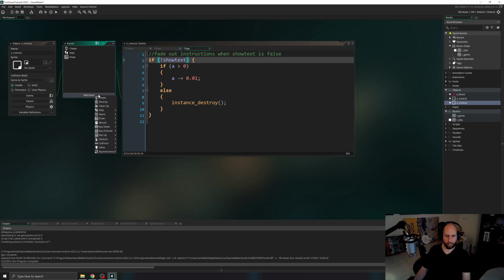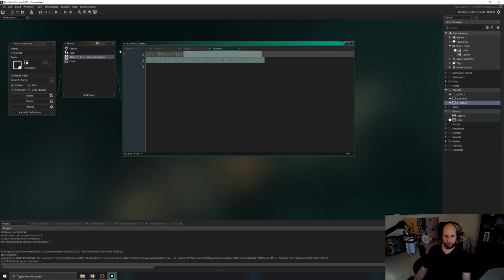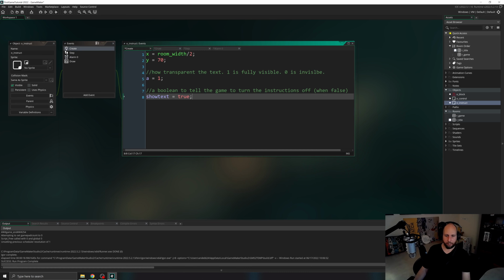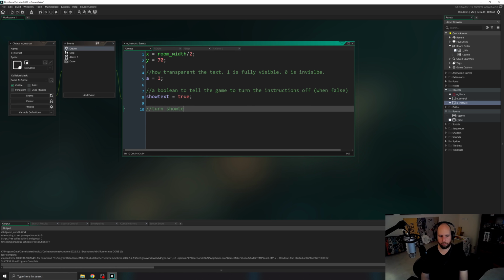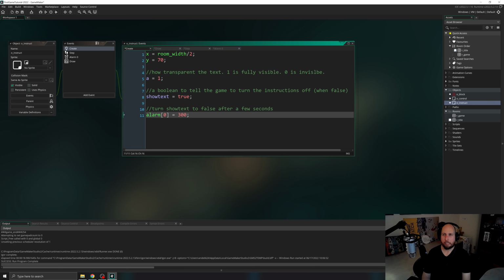So for that, we will add an alarm. In this alarm event, we'll just write show text equals false. Our alarm isn't set to run yet, so we'll go to the create event and set the alarm to a number. Let's add a comment: turn show text to false after a few seconds. Alarm 0 equals 300. 300, I believe, is 60 times 5. That's 5 seconds, right? Yeah, that's 5 seconds. So this will begin the fade out process after 5 seconds.